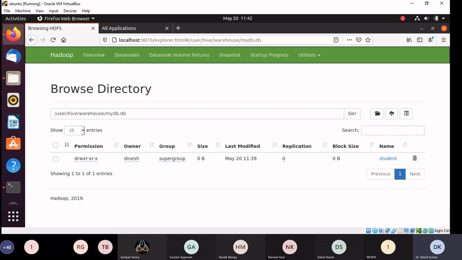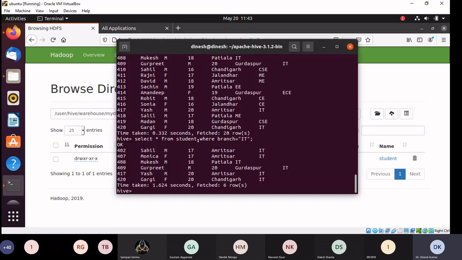Right, so right now what is our status? We are in Hive and we have created one table, student. Now what we would like to do is create one partition, and that too is a static partition. Let me show you the create command.